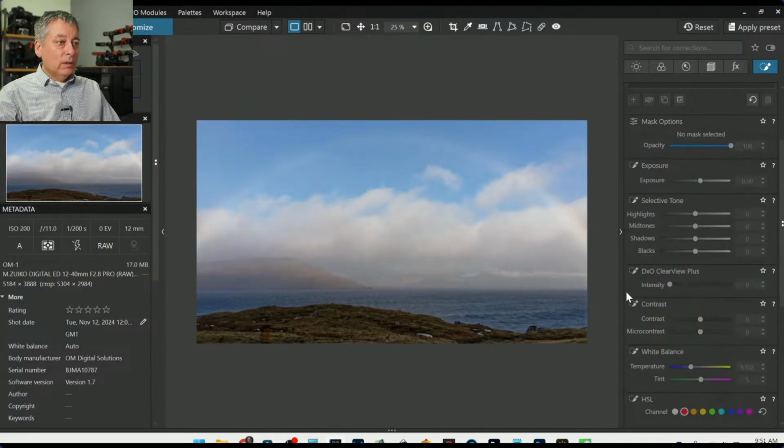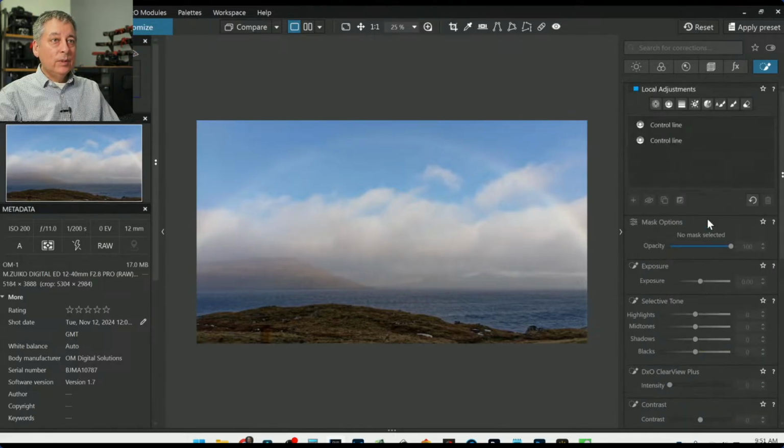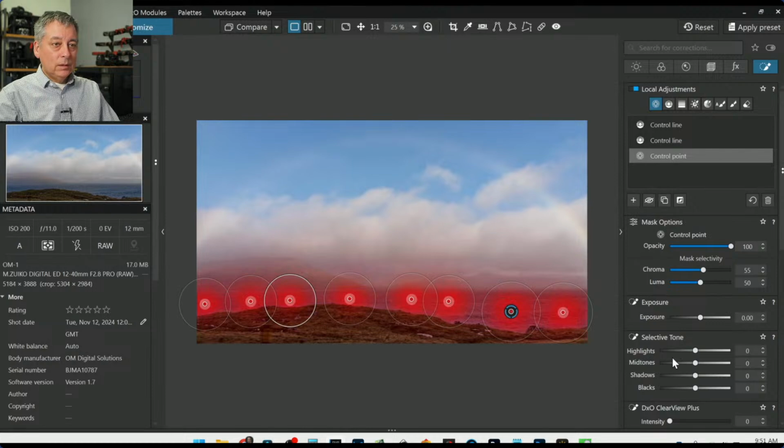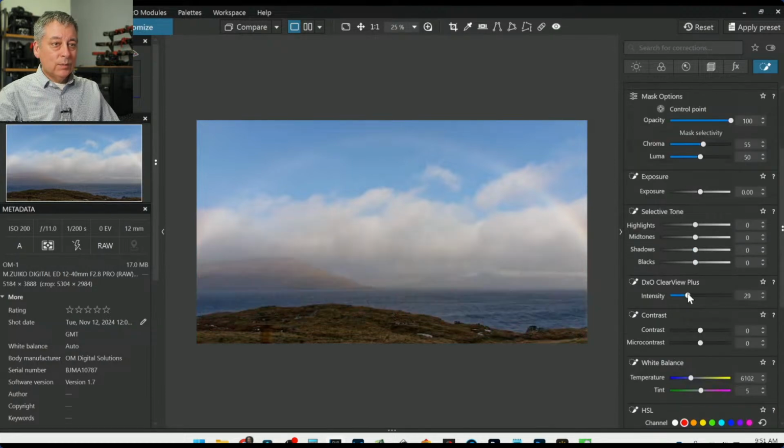Okay, and the water is not bad, but I think I can take another control point. It's kind of in the water. I'm going to tighten the chroma just 5 points there. And just give the water some.